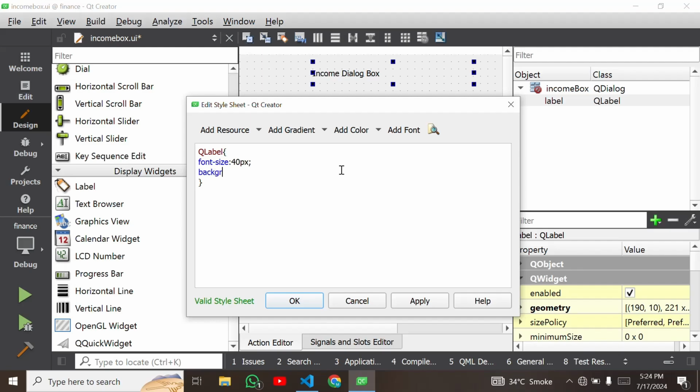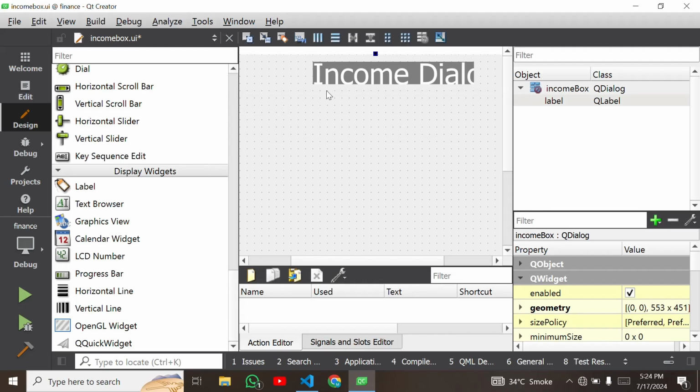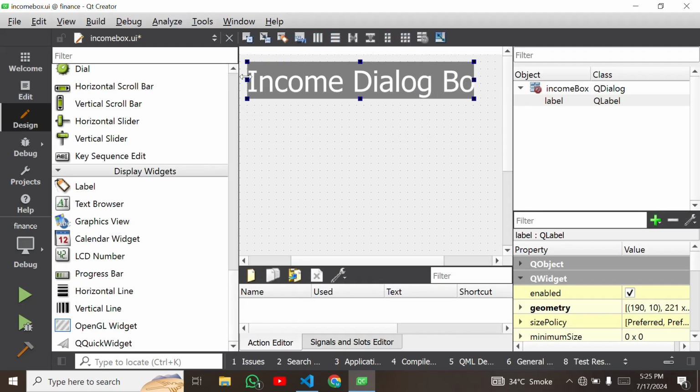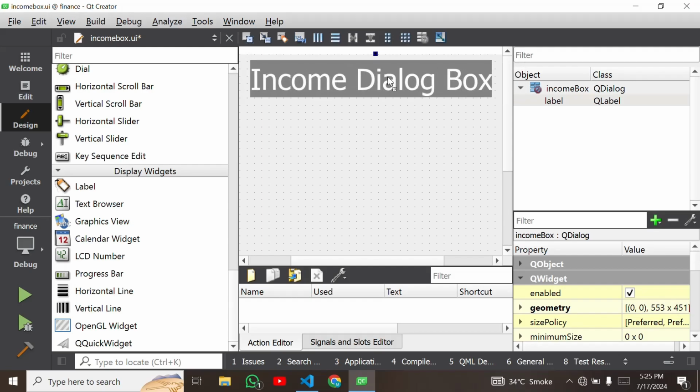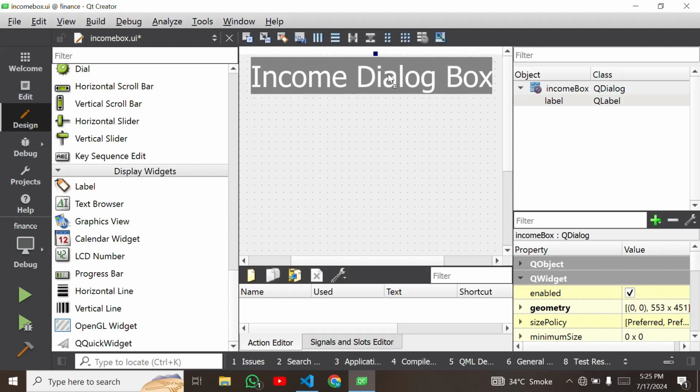So here I will use background property, and I will give value light gray. Okay, you can use different color, and now I will use color property to change font color, and here I will give value blue or white. Okay, white. And now I will click apply button and then OK button. So now this is our title. Okay, and I will set it. I will increase the size first. Okay, so this is our income dialog box, and I will set it right here.